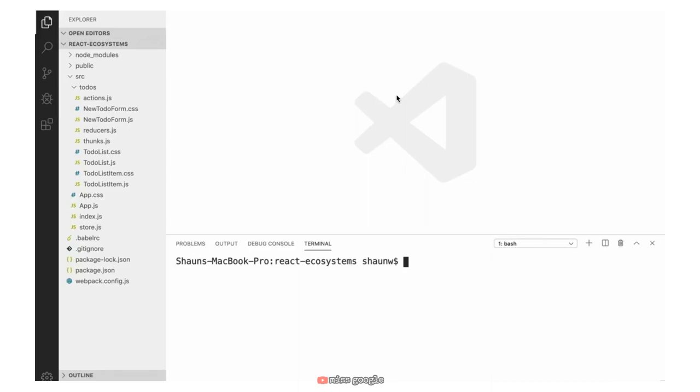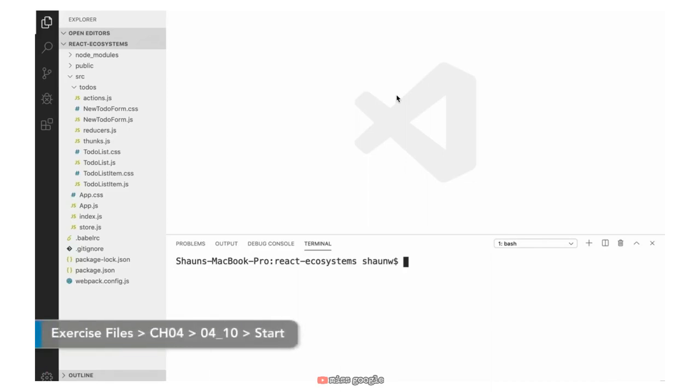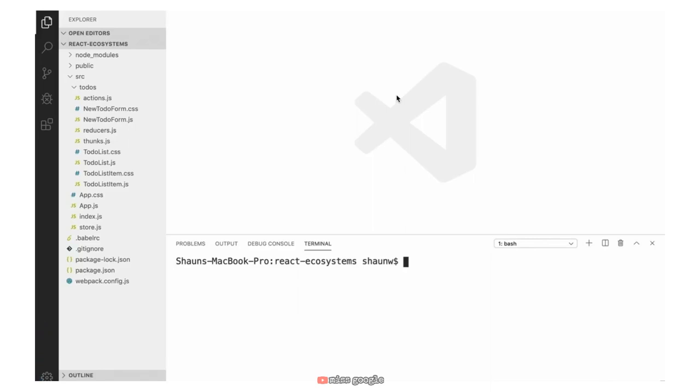So far, we have a thunk for loading to-dos from the server and a thunk for creating new to-dos on the server. So one of the next logical steps for us is to add a thunk for deleting to-dos from the server, so that when the user clicks the remove button on one of our to-dos, it actually persists those changes. The process for adding this logic to our application is going to be very similar to the previous video where we created new to-dos.